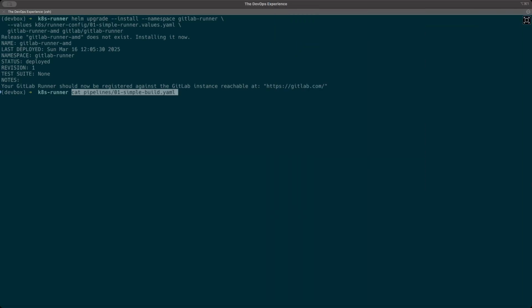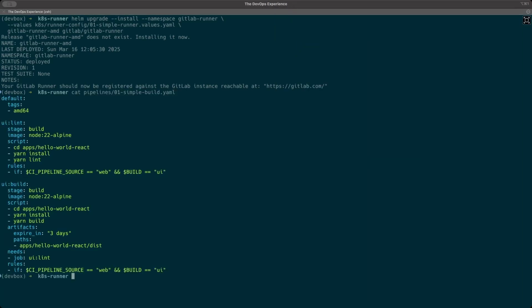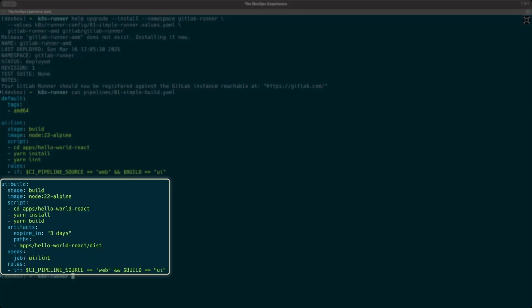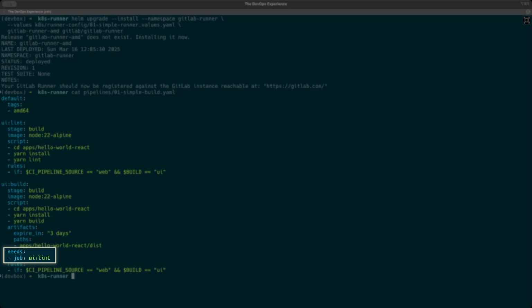I have a very simple pipeline here set up for building a React Vite application. It consists of 2 jobs, one for linting the code and another for building the application. The build job only runs if the lint job succeeds, and once it does, it generates an artifact containing the entire build output.